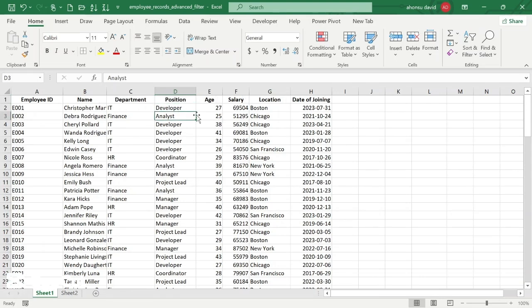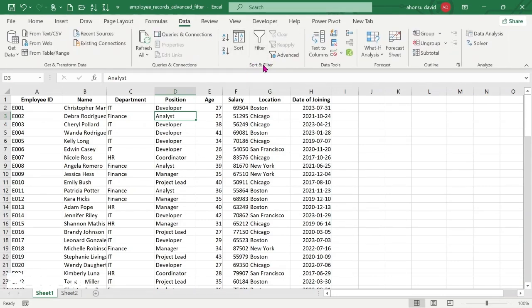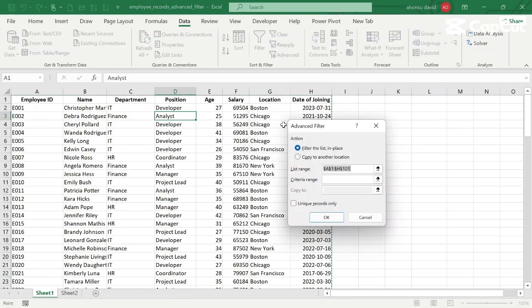filter drop down from this data set, and then I will navigate to my data tab. On my data tab, if you come to this segment of the ribbon called sort and filter, you will see advanced here. So what you do is you click on it, and Excel will automatically select your data range, your list range. Then Excel is asking me to input the criteria range, which is the list of employee IDs I created earlier.